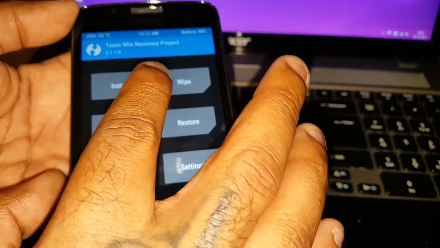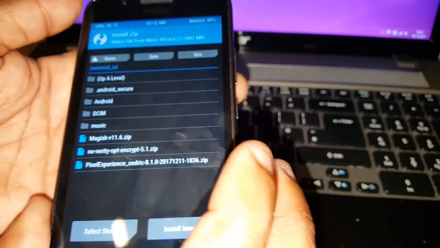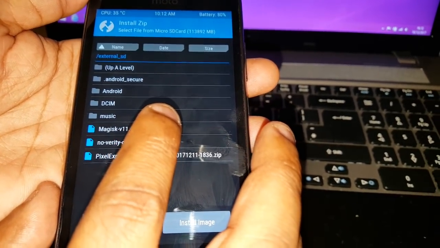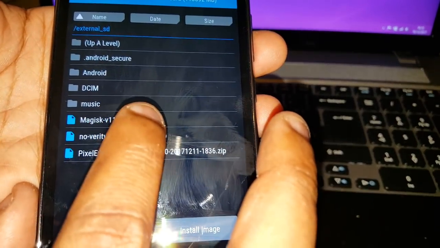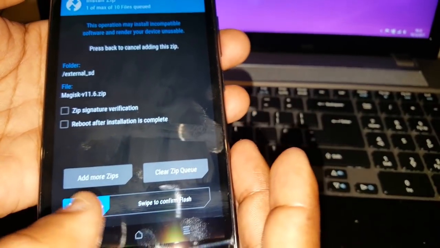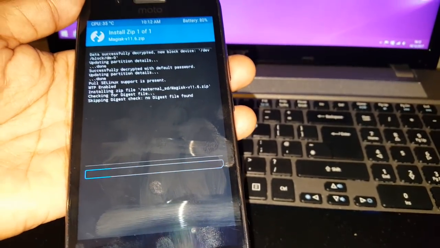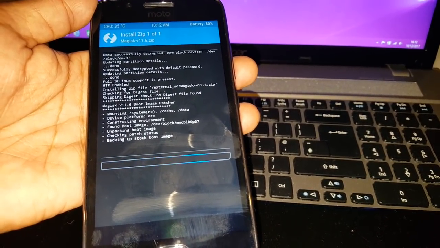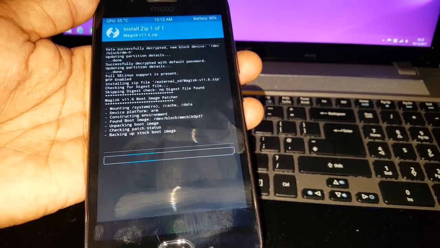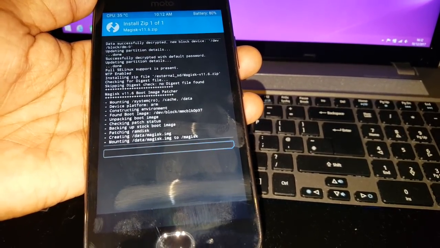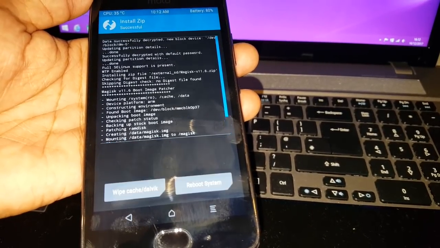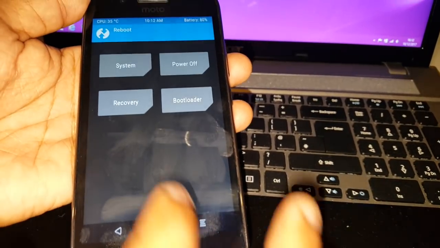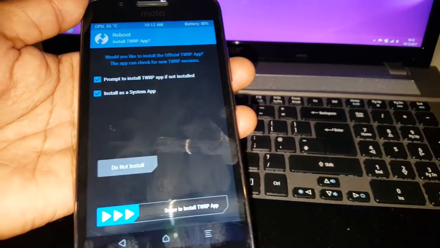Okay, so go ahead and select install, and this time we're going to flash the Magisk zip file. So here it is, Magisk v11.6. So go ahead and swipe to confirm flash. Then select back, reboot, system, do not install.